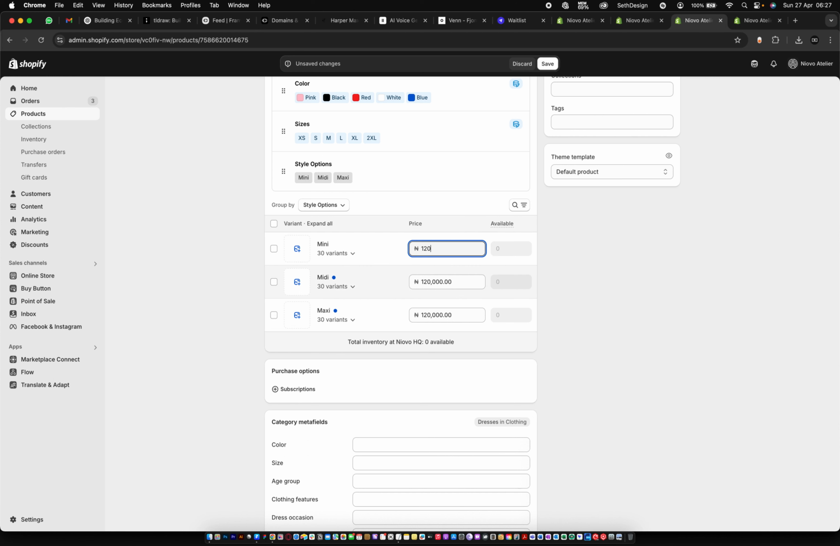Let's say all the minis are 120k, then the midis the same 120k, but the maxi, let's say 130. You can make the corrections later.